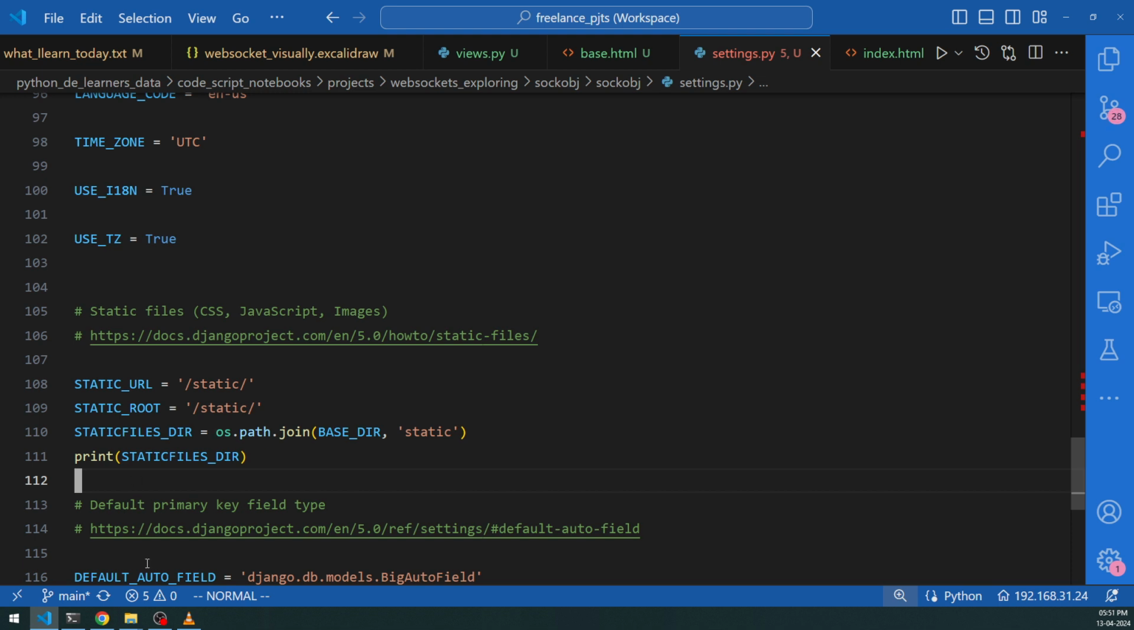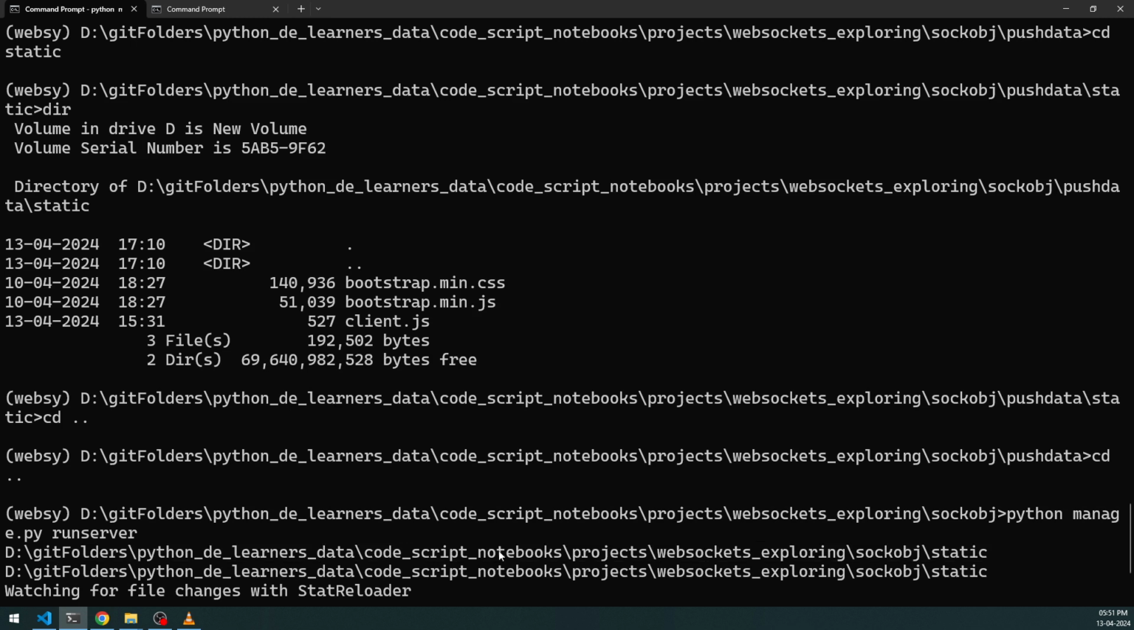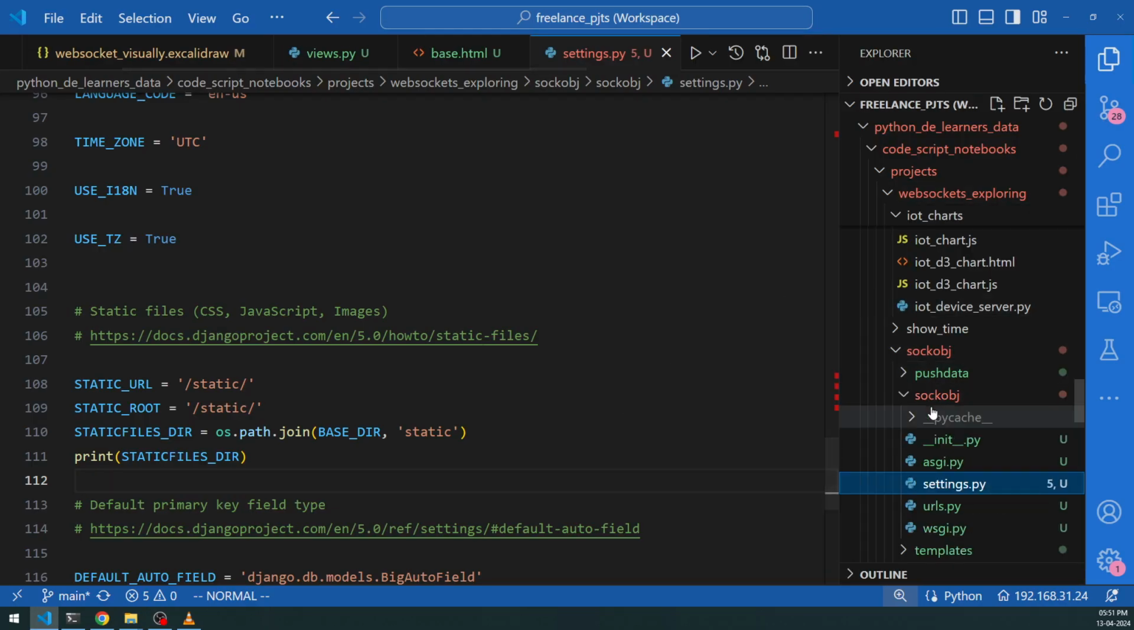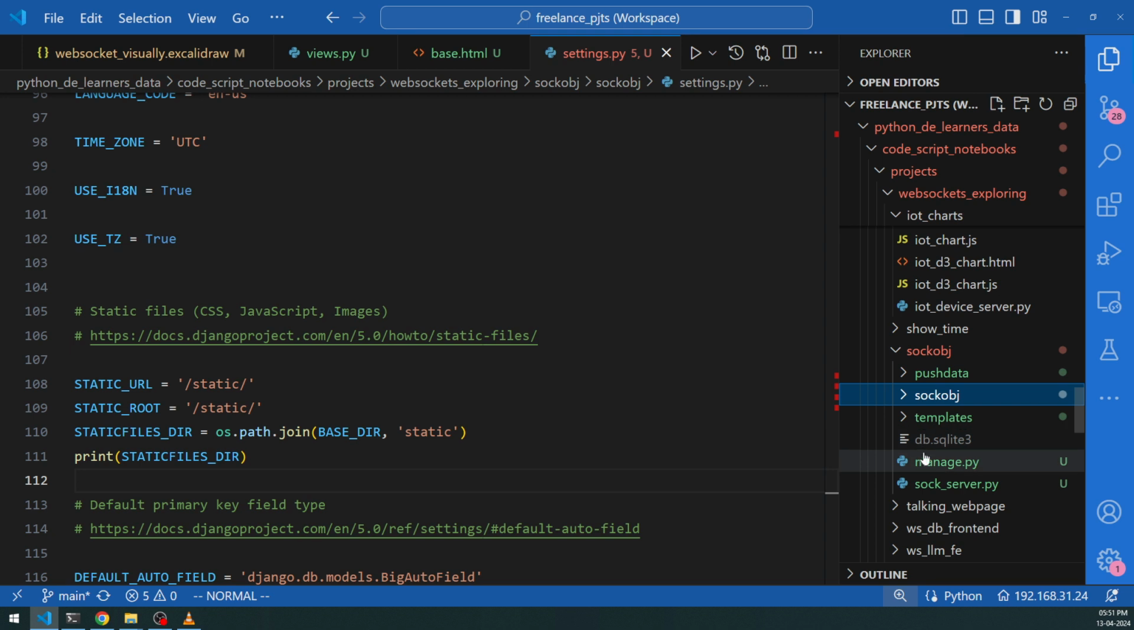Okay, let us go back to the code. So you can see that here the static folder that we are serving is directly under the sock object. The main sock object, below that there is static, and this static is on the same level as manage.py. So keep manage.py as your reference, right? So we have the static at the... just a second, manage.py.